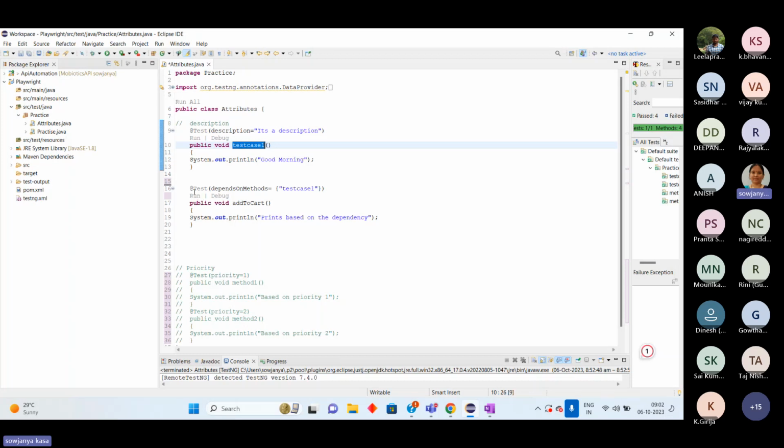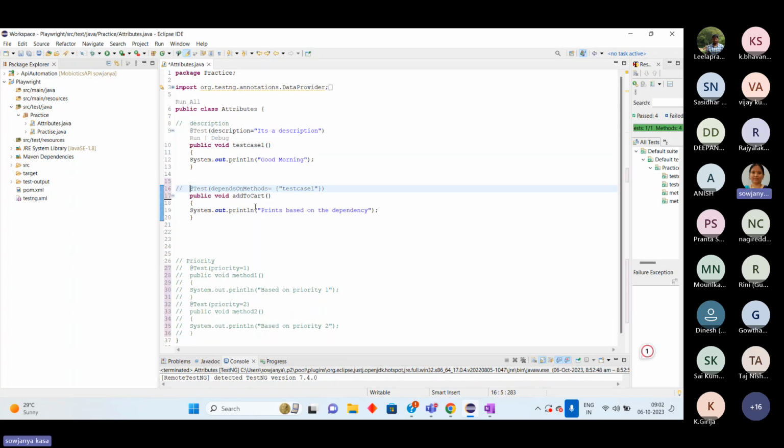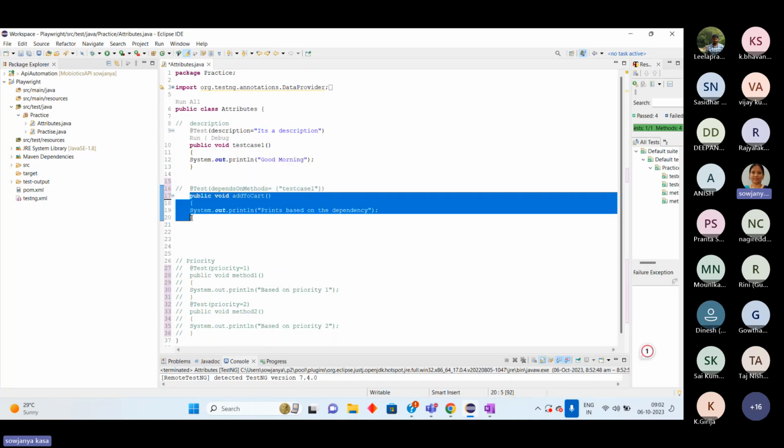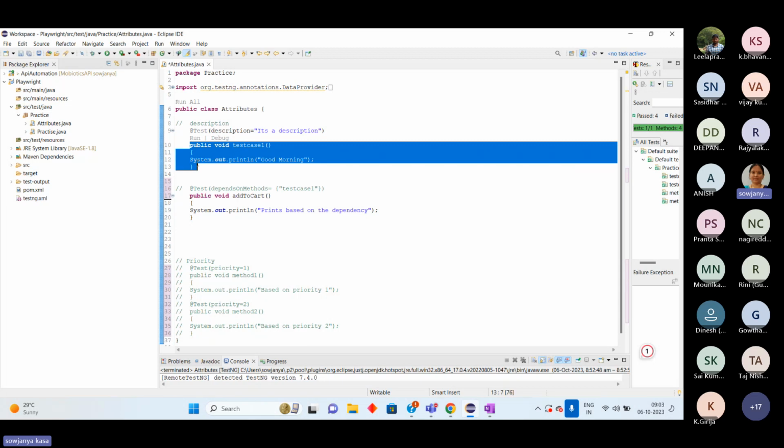Then in this case, the add to cart method will execute first, and later the method test case one will execute. That means in the alphabet we have A first and then T, right? So it will execute in this way: first the method named add to cart, and later the method named test case one. But I don't want the add to cart method to be executed first. I want test case one to be executed first, and then the add to cart test case.